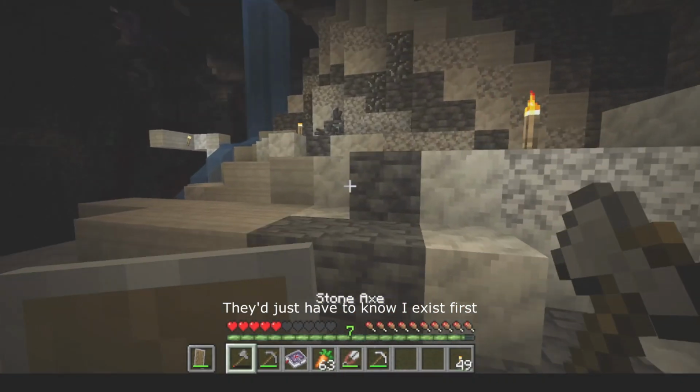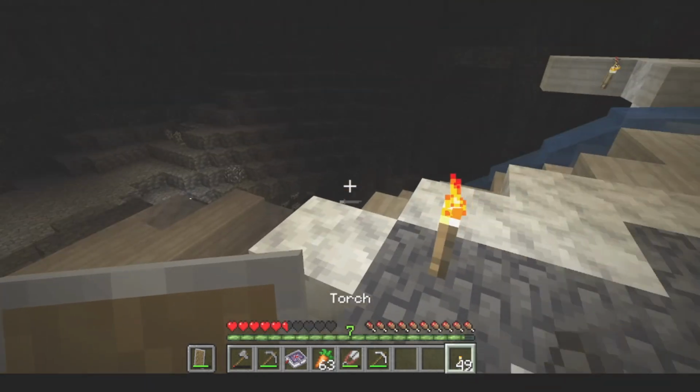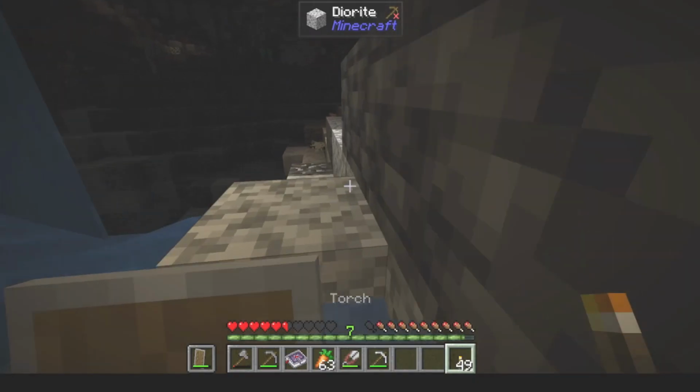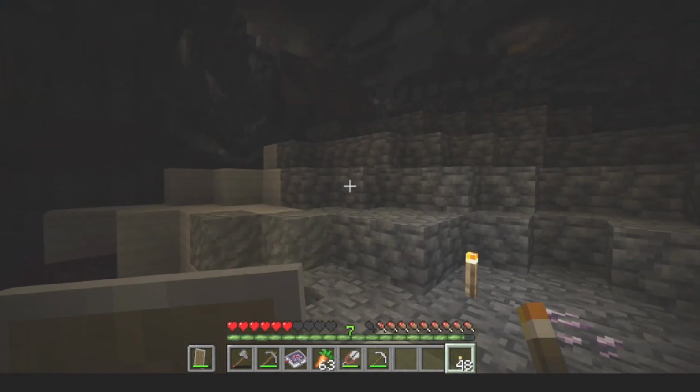I'm playing Minecraft. Oh, there. Yeah. Oh, yep, redstone right over there.